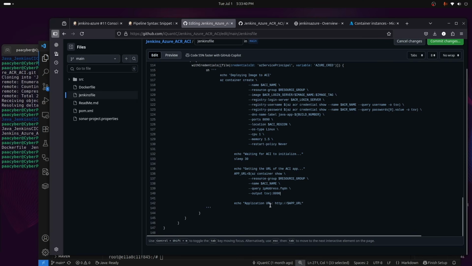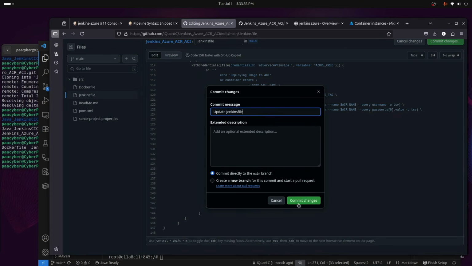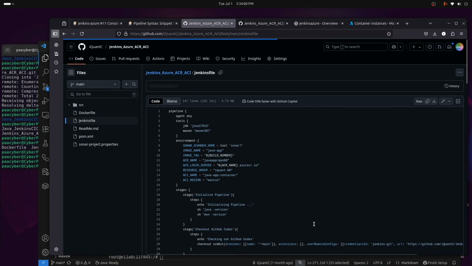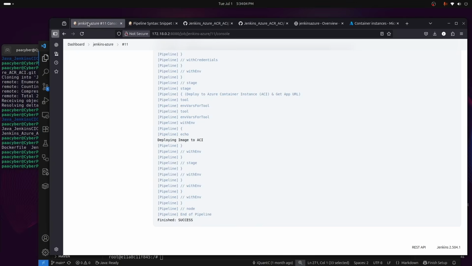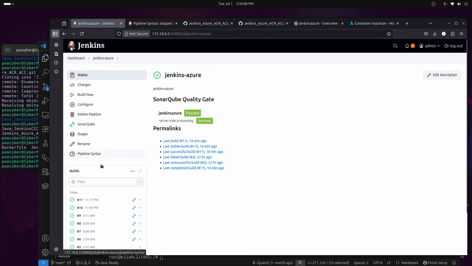So our URL is going to look like http:// the app_URL that we get. It will come with the port number as well, so no need to add the port numbers here. I'm going to save this, make changes. And in Jenkins, I will build one more time.